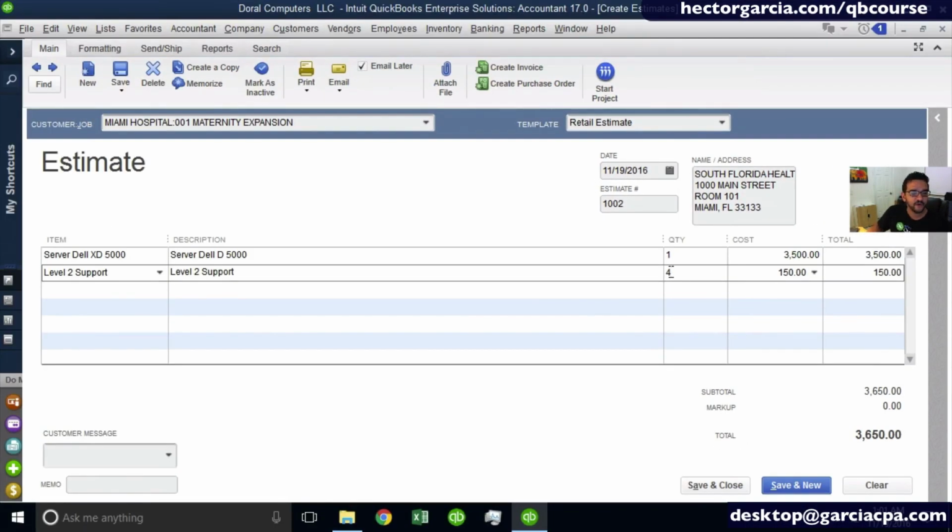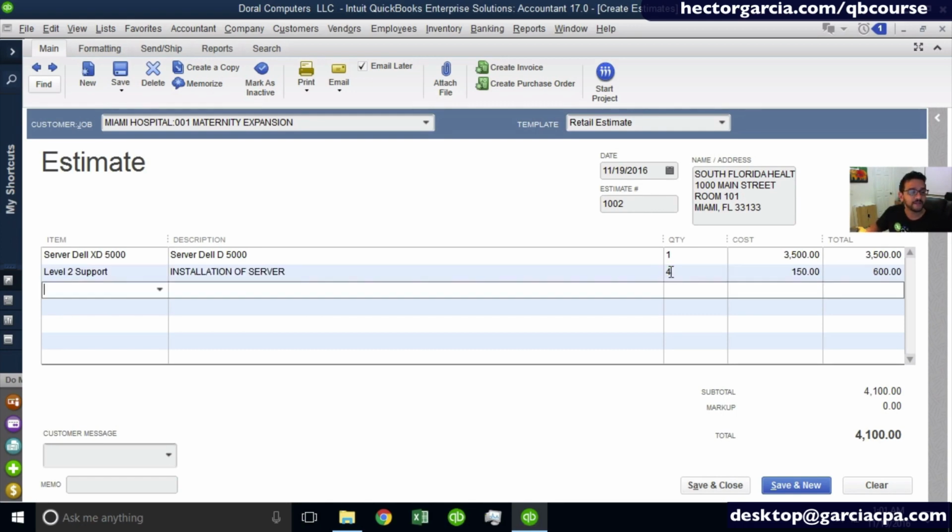So I'm going to go ahead and overwrite the description because maybe I don't need to have the words level 2 support. Maybe I want to have something more specific like installation of server. And let's do it all caps. INSTALLATION OF SERVER. Perfect. Okay.